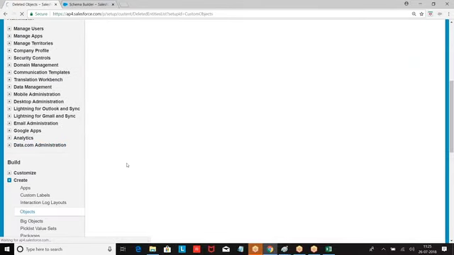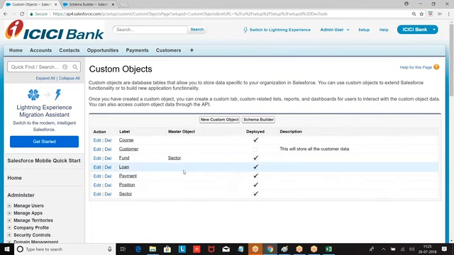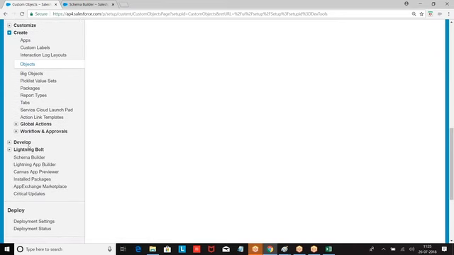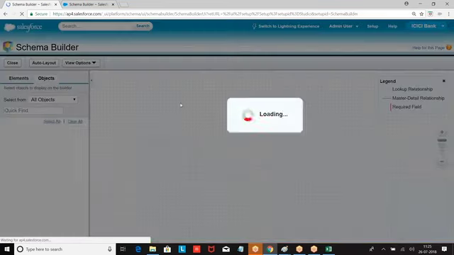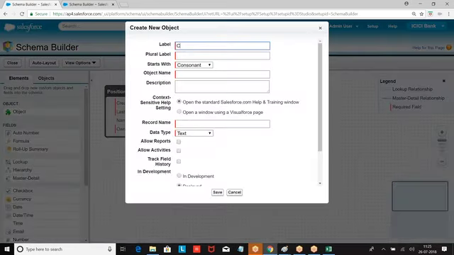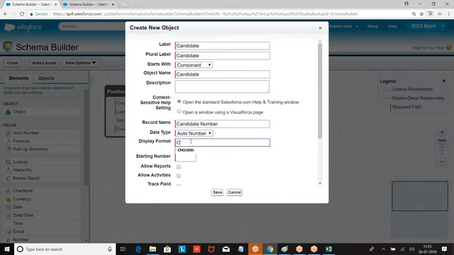Fine. So let us go to the candidate object. Now we had only position. Let's go to the schema builder and create the next one. So go to elements, candidate, candidate number, auto number.